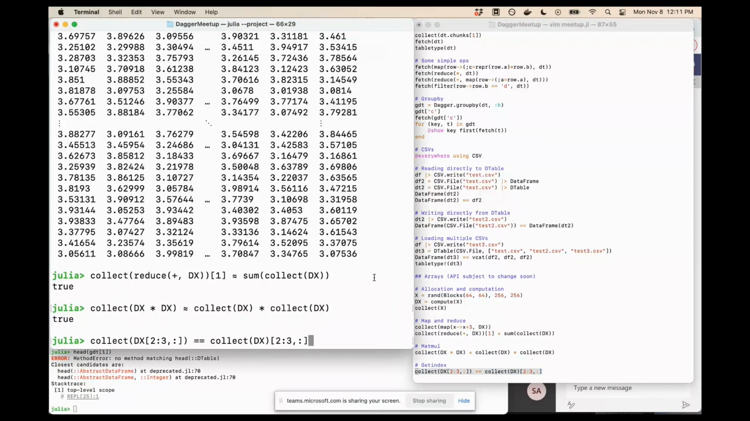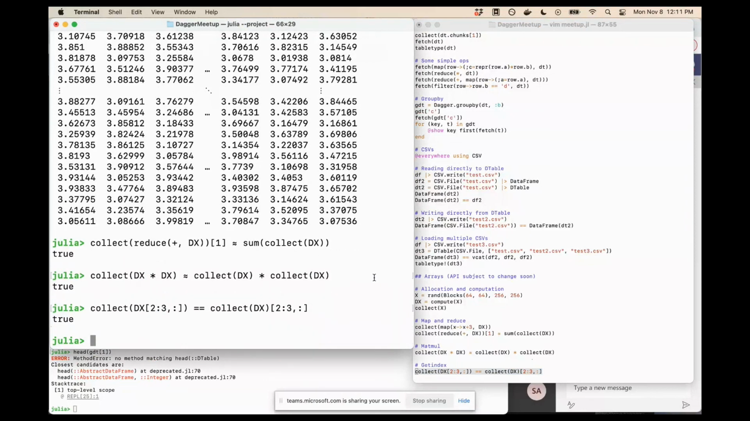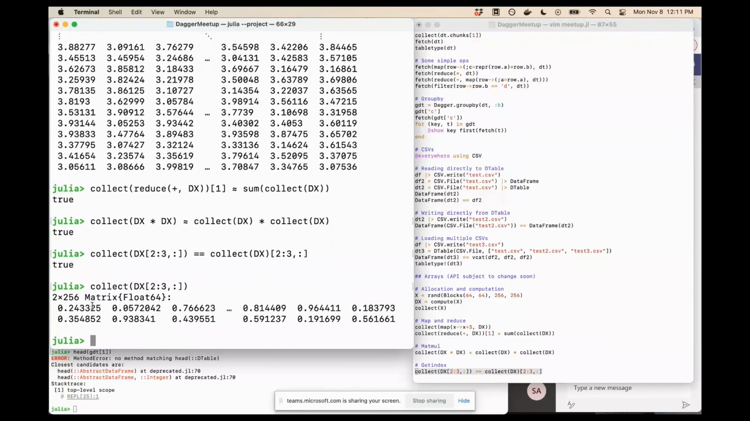So we can also do basic getindex operations on a D array. We can select rows 2 to 3, and then all of the columns. And that is the same as simply turning this into an array and doing the same indexing. Now let's just take a look at this so we know what that looks like. It's what you'd expect.